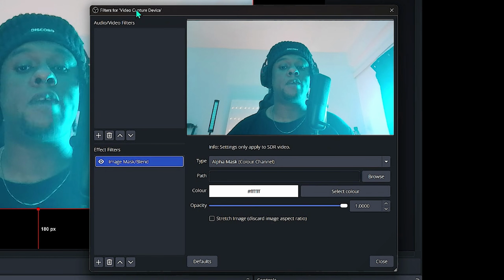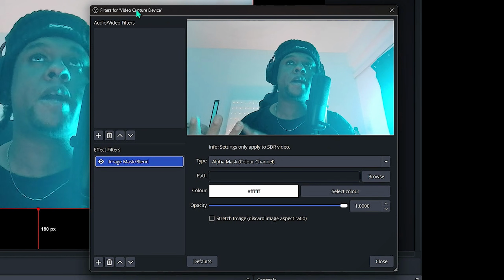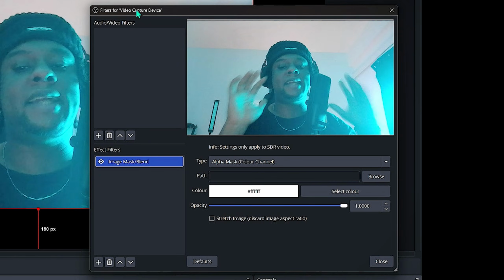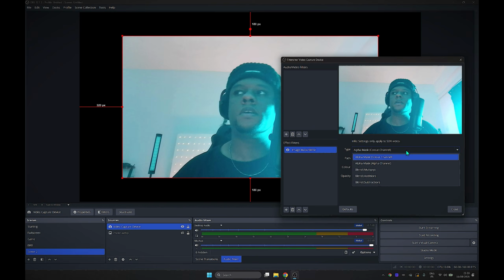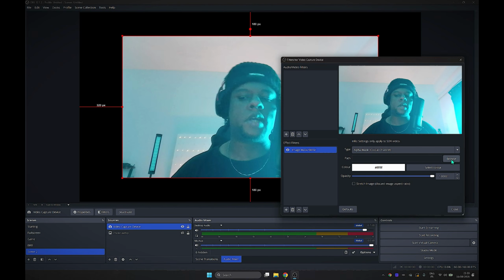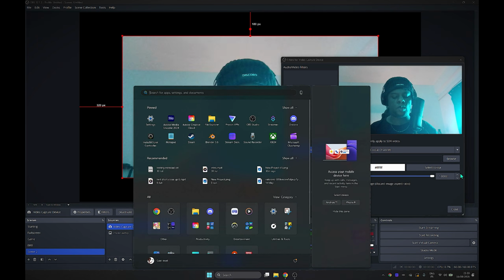So it allows you to input an image that will determine which pixels are going to be transparent and which ones are not. Meaning that you can create any shape you want, any overlay, just artistically apply transparency to a source. Now there are multiple types of mask, but alpha mask is usually what we do. And you can see that it asks you to go and find an image. What we can do is create one right now.